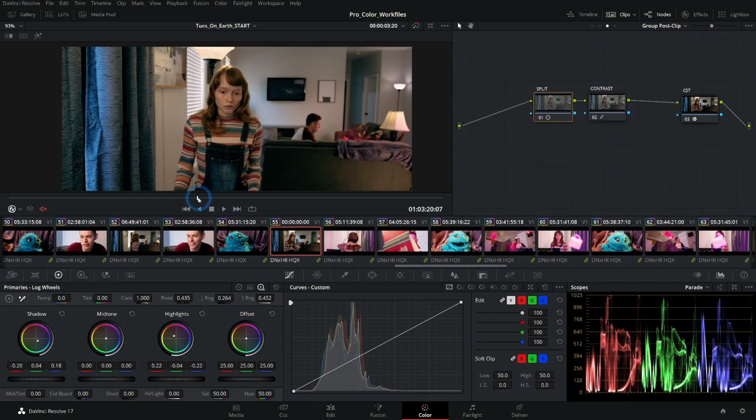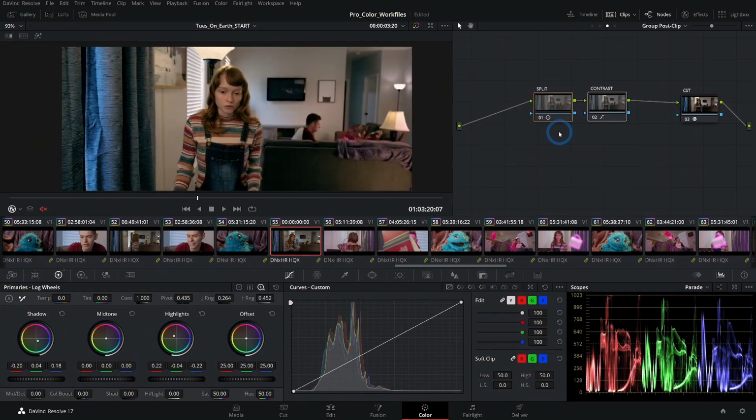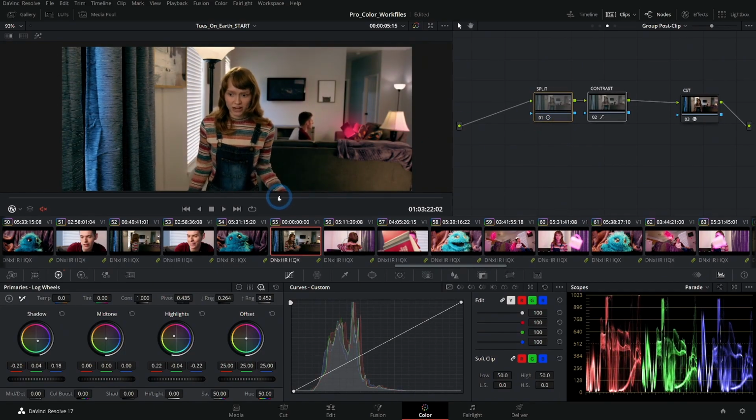And a lot of the time with creative looks, less is more. So this is without our contrast and our split, and this is with it. It's a big difference when you turn it off or on, but when it's on, you almost don't notice it.